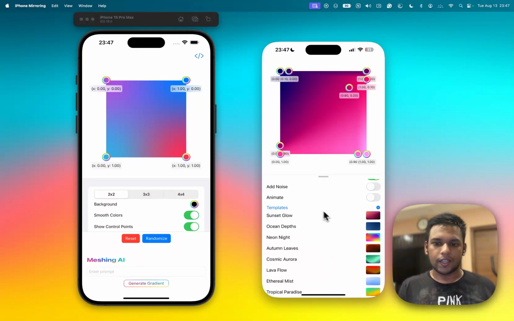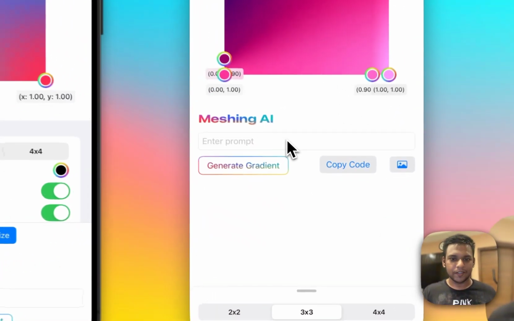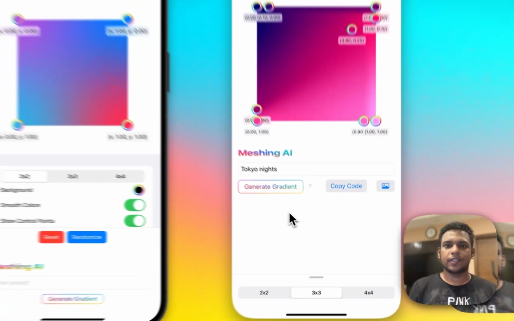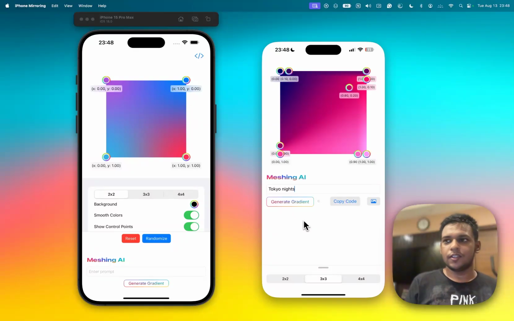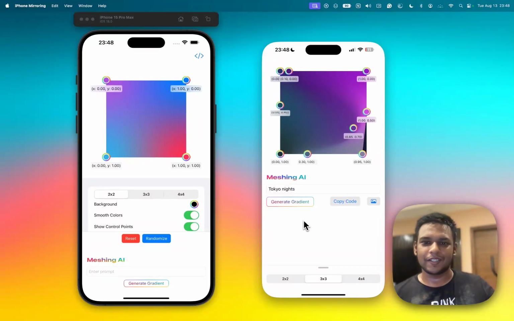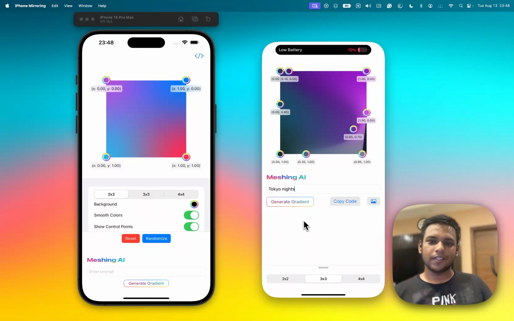So then I improved on the prompt of meshing AI so that it gives a much better 3x3 grid. At that time I was only focusing on making the 3x3 grid better. So if I give a prompt of, let's say, Tokyo nights, and it generates a gradient, I would expect something blue and a dark shade of blue. Let's see if I am wrong or just completely off the track. I'm not. So it gave a blue, kind of a purple as well. So this was my idea of working with meshing AI.